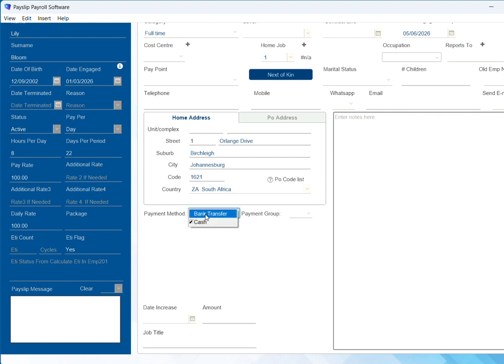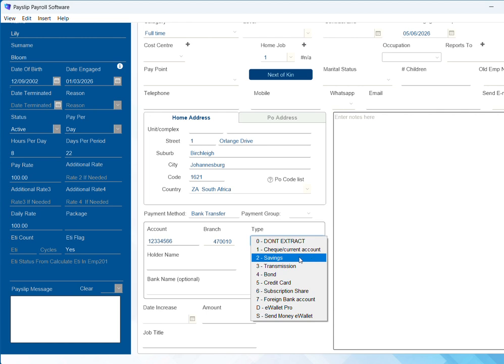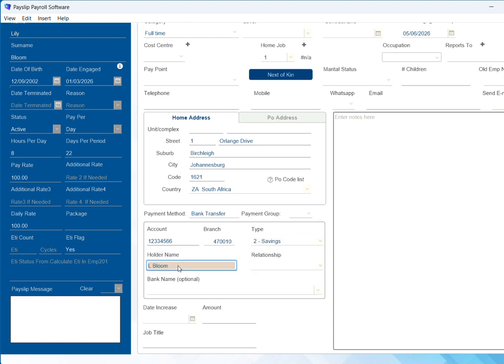Payment method needs to be completed. Bank transfer, otherwise it will not show on your extract file. So complete all your banking details. Branch code is per your bank. In this sample, we're using Capitec. Savings account, account holder, as soon as you click on it, this will populate from the employee details you completed on the top. Relationship, own account.